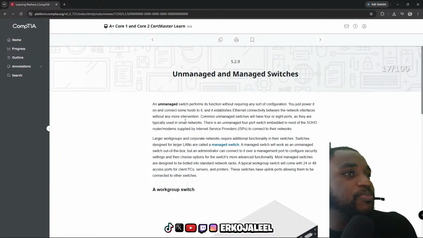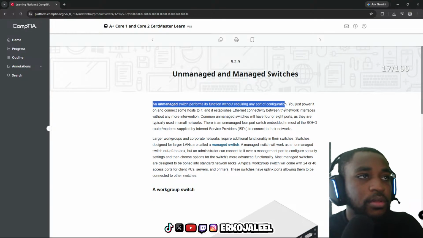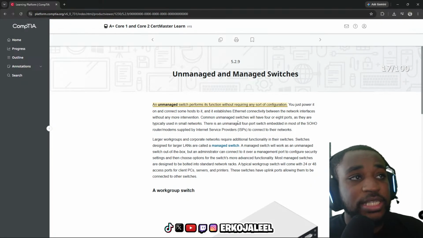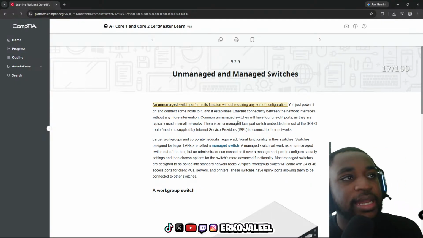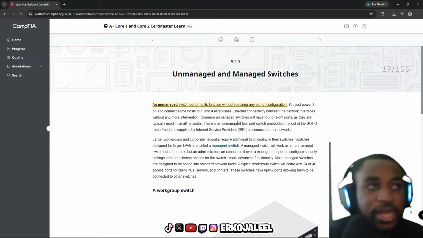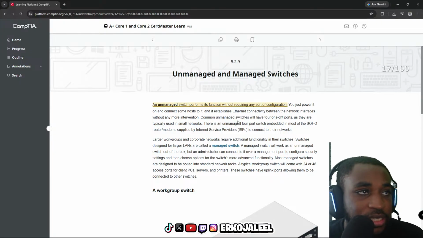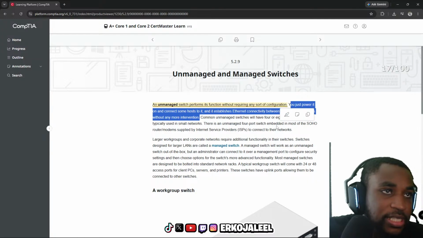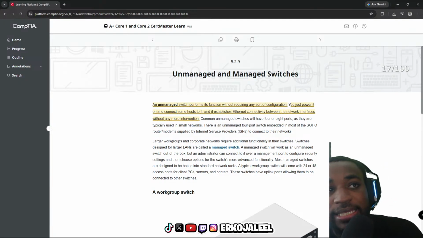An unmanaged switch performs its function without requiring any sort of configuration. That's what they were talking about in the beginning. You just power it on and connect some host to it, and it establishes Ethernet connectivity between the network interfaces without any more intervention. Okay. That's good to know.